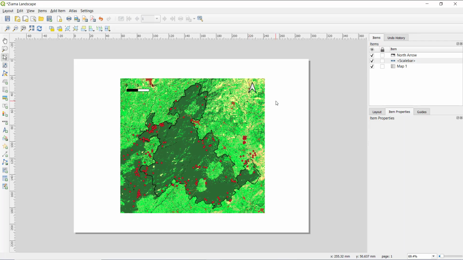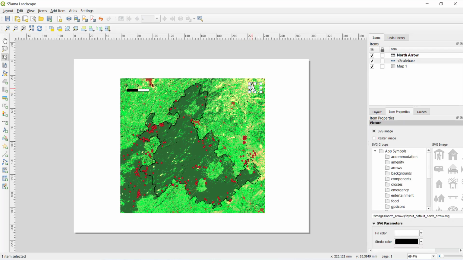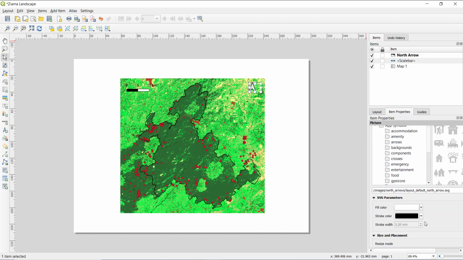And now we can resize this and move it around to how we want it to be. And again, to change the north arrow to get it exactly how we want it, we can click on it in our map frame or within the items. And now we can access the item properties and we can change it to exactly how we want.